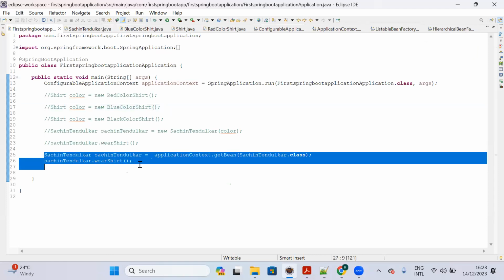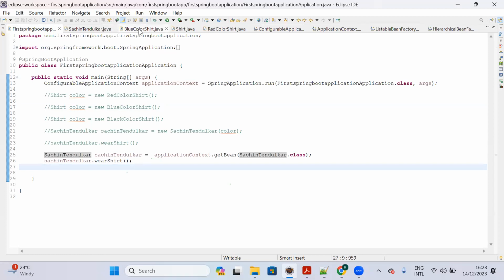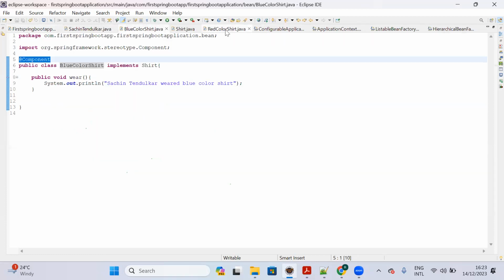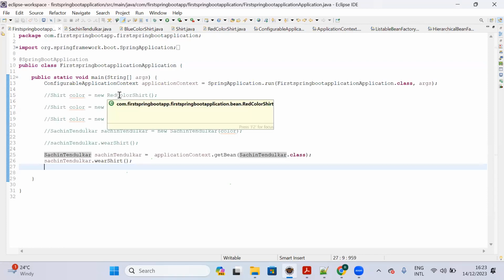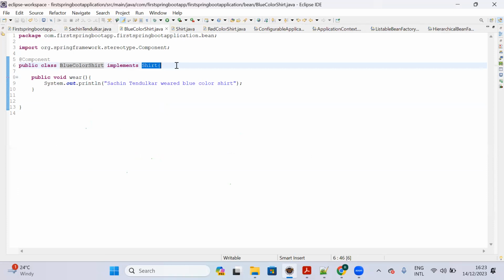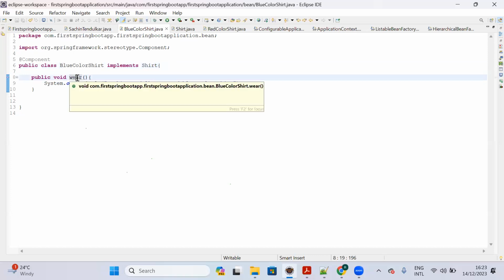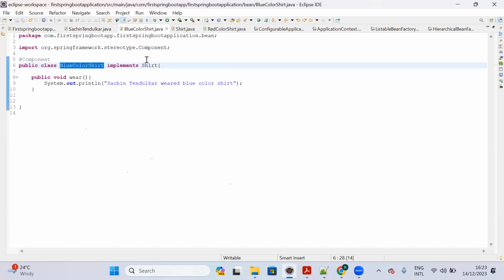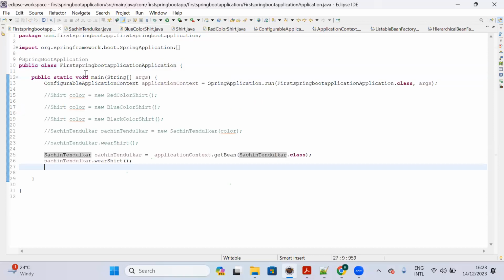Whether application context is going to create an object with the help of blue color shirt or red color shirt. Because both implement the shirt interface, how does application context know by using which class it is going to create the object of the shirt interface? So now let me run the server.